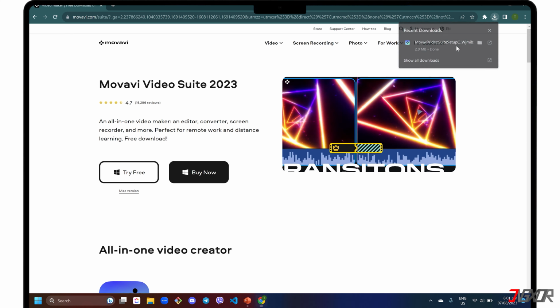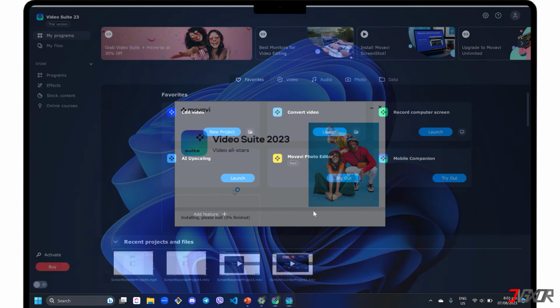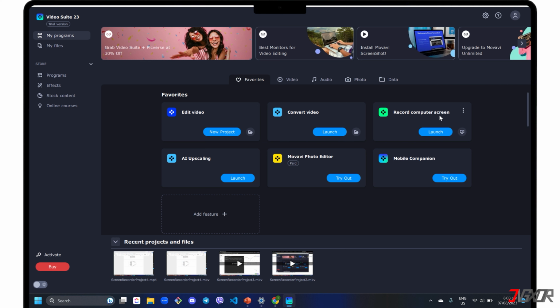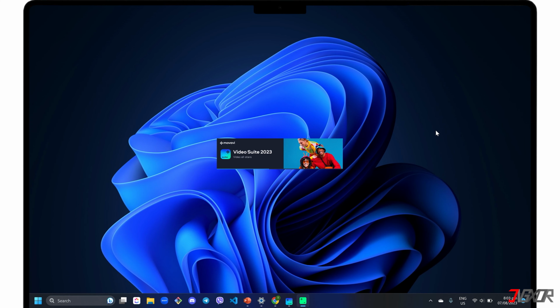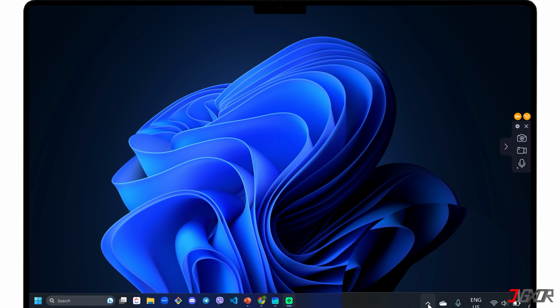After downloading, run the executable file and follow the on-screen instructions to install the software on your computer. Once installed, launch the Record Computer Screen subprogram to start recording. The Movavi Screen Recorder's control panel appears as a pop-up sidebar menu on the right side of your Windows screen. It is also added to your system tray for easy access.